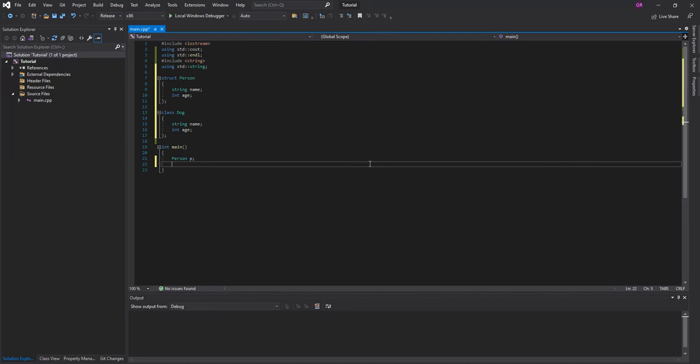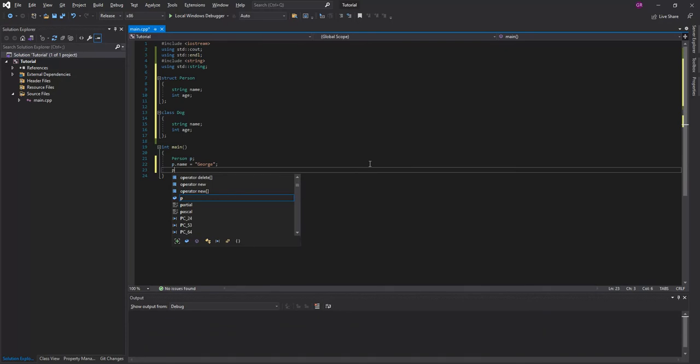Anyway, as I was saying, you need to use something known as a member access operator. So that is essentially a period. So you say p period, and there's our members. So we can say p name. We can give him the name George, because why not? You can name him anything you want. I don't really care. Then we'll make him, I don't know, 16 years old. Whatever you want to do, it doesn't matter. It's your object.